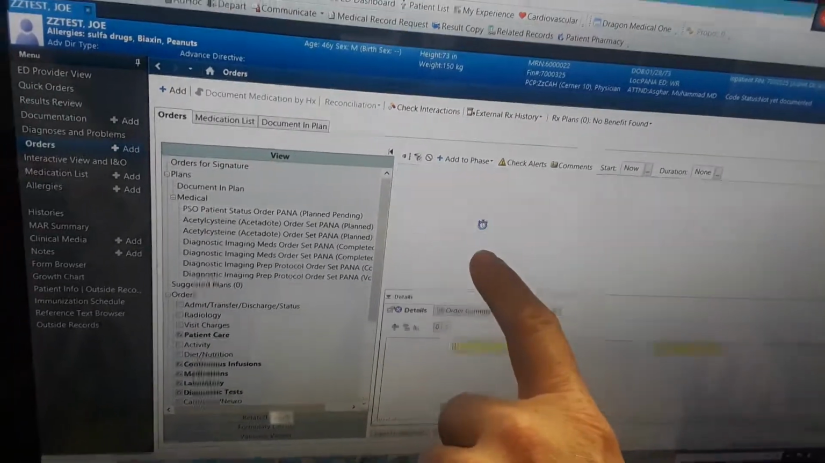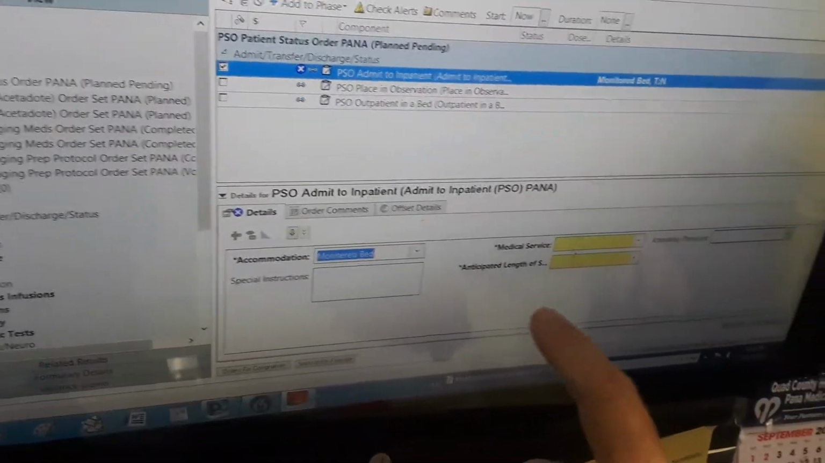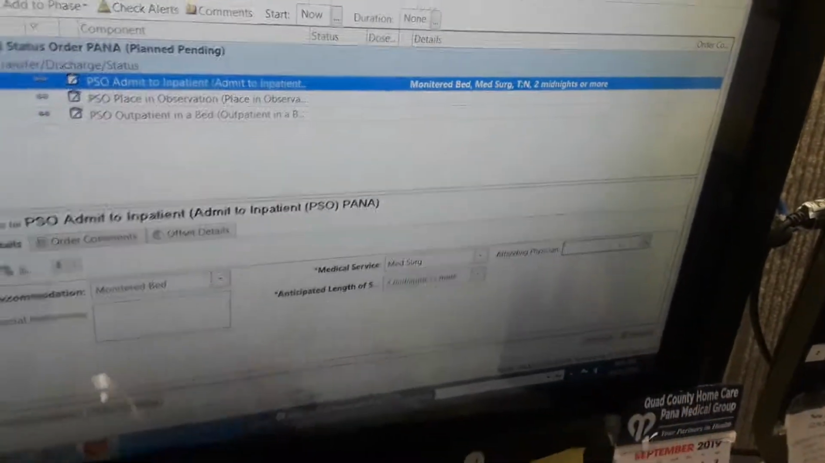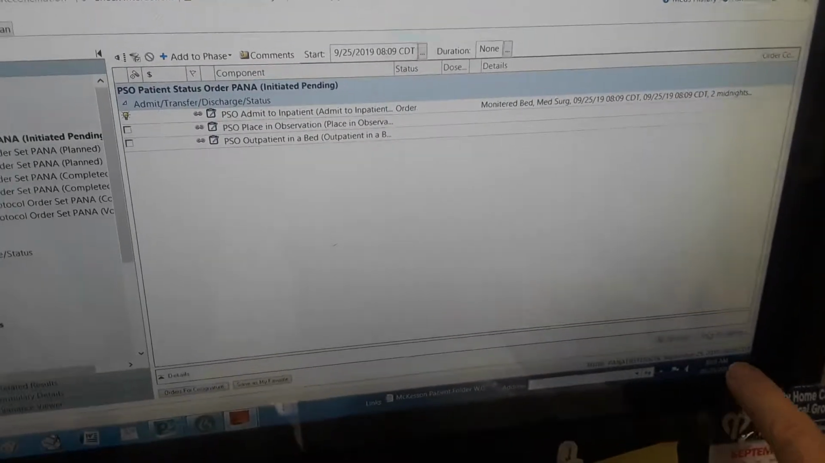And then we're going to choose an accommodation here: monitor bed, medical service of med-surg, and an anticipated length of stay. Over here you can put the attending as well if you have that information. Then you're going to initiate now in the bottom right-hand corner. And then you'll do orders for signature and sign at the end. You can do orders for signature, but then we just want to click sign.